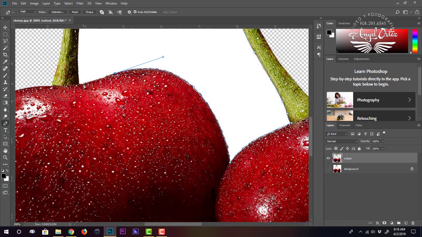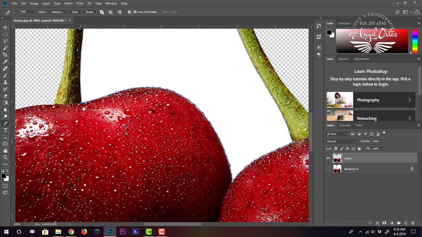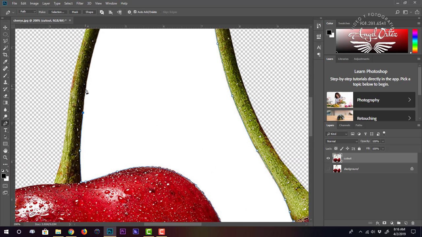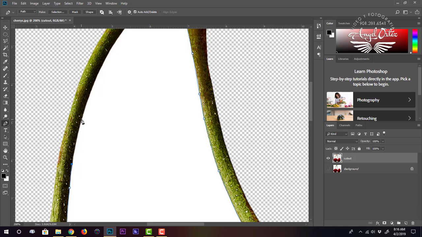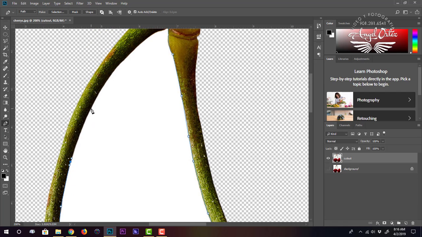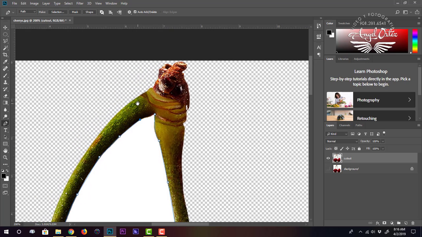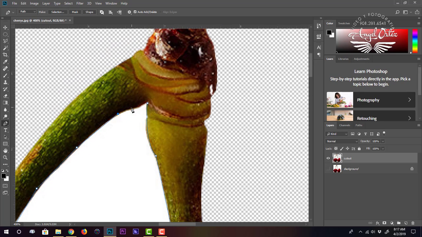Alt breaks it. I don't need to break this one, and these are again pretty much straight. I don't need to break these. As long as I'm following the edge, I should be okay. I'm going to press Control plus to zoom in, and here is my beginning point. Click it and it closes.